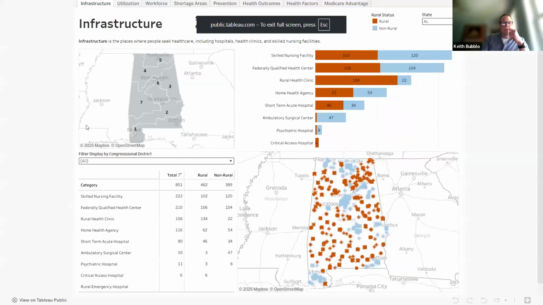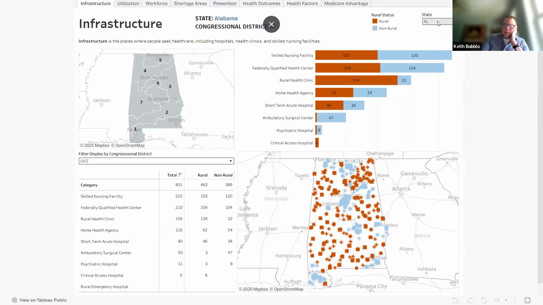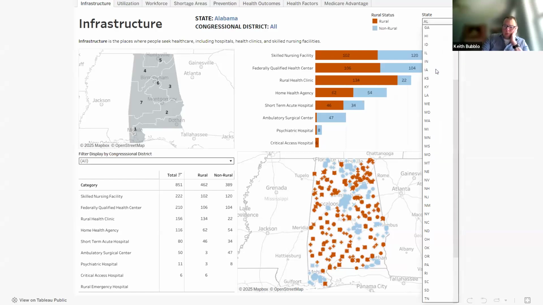And I'm going to go to full screen just to make it a little bit easier. All right, so hopefully everybody can see that. I think we are good. All right, so here's the dashboard. And in this case, I'm going to click on, let's use Ohio as an example.